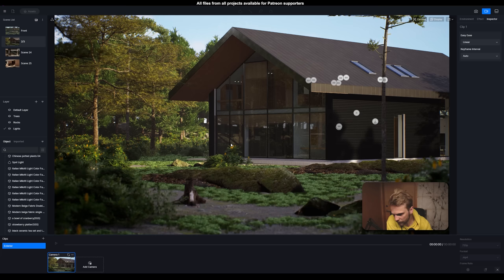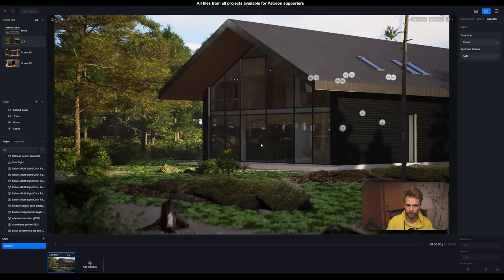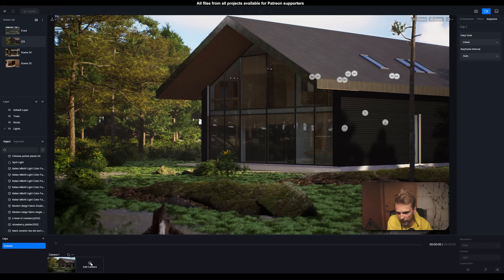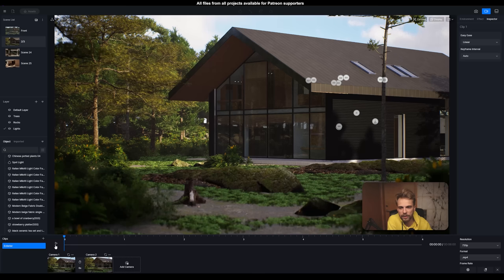It grabs whatever is on the screen currently, what I'm looking at, and creates a camera from it, which means I can just easily move the camera forward like that and add another camera, right? So now we have two of them. Now if I press play, well, it's lagging like crazy because I'm recording as well, but this is the animation that is going to be played.